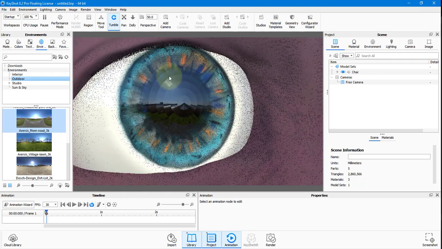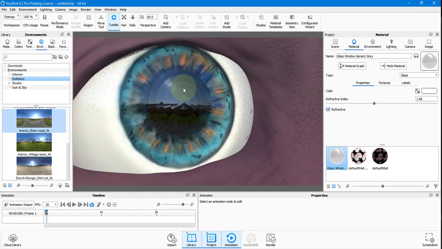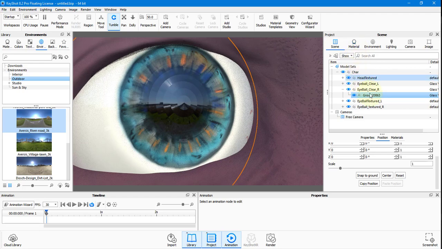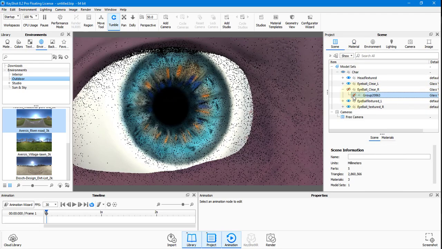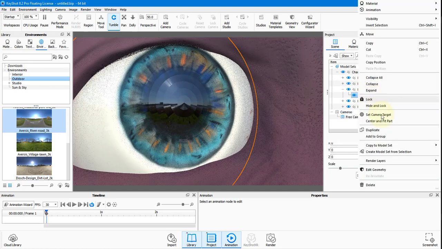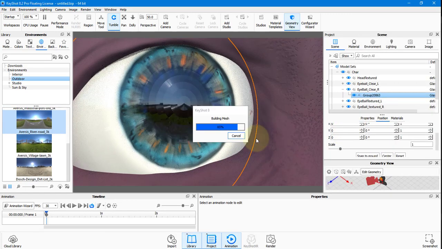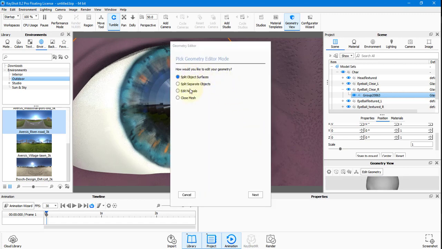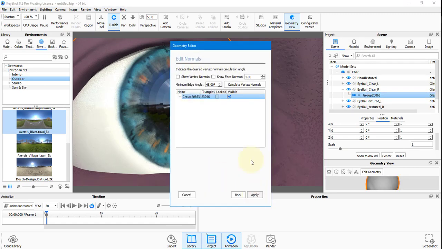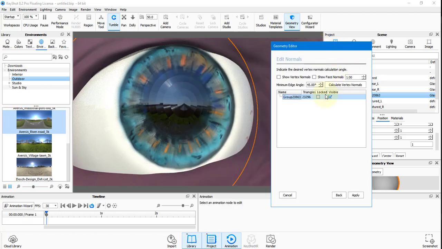Now I am noticing some faceting on these, so I'm just going to grab this one and find out, edit geometry, continue. And then what I want to do is just edit the normals. And I'm going to go to, I want this to be 180.